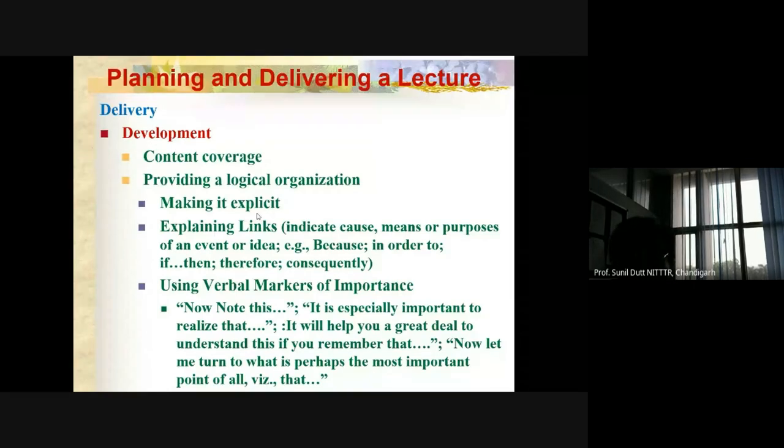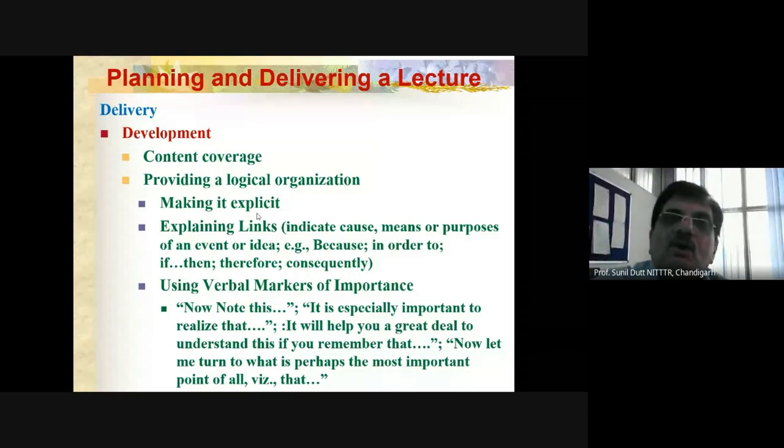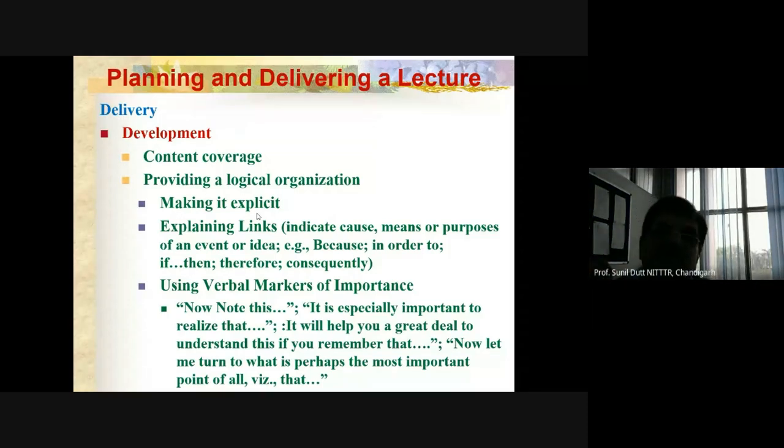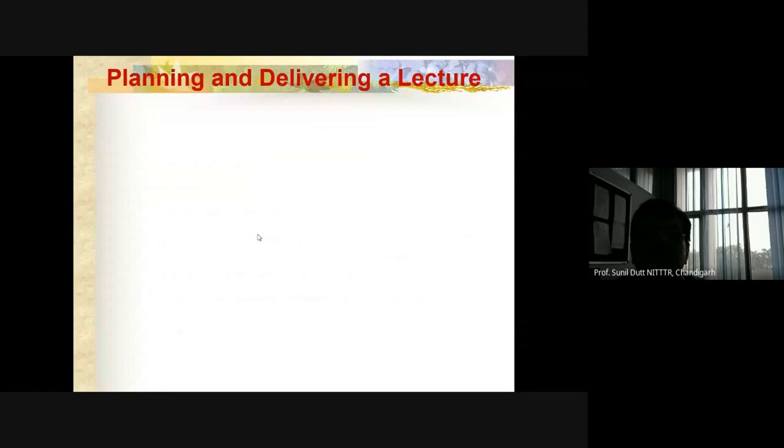And sometimes you can also throw light on the verbal markers of importance. Now note this. It is especially important to realize that. Now let me come to perhaps one of the most important points of all. Okay, now when you say this, everybody will be alerted. Or you have written one word and you are highlighting with this circle. This is very important. Please take note of it. Okay, write down in your notebook. So use verbal markers of importance.